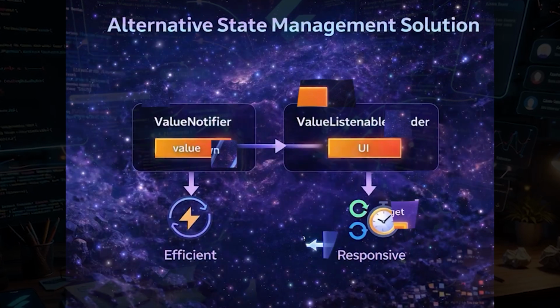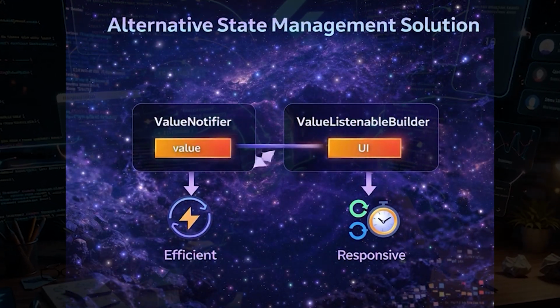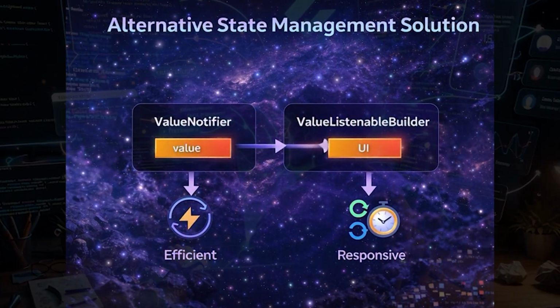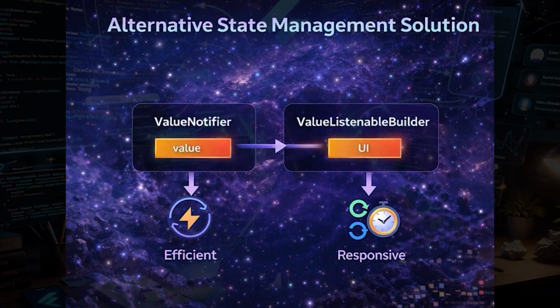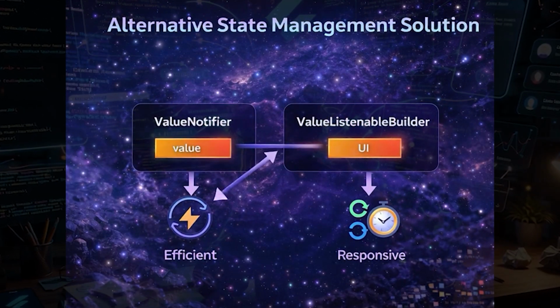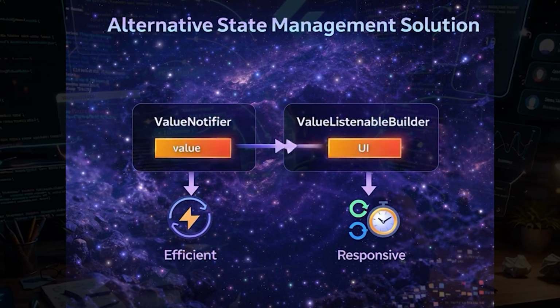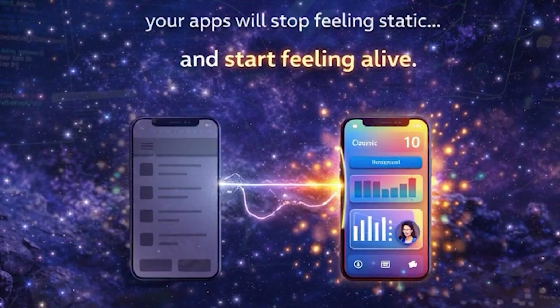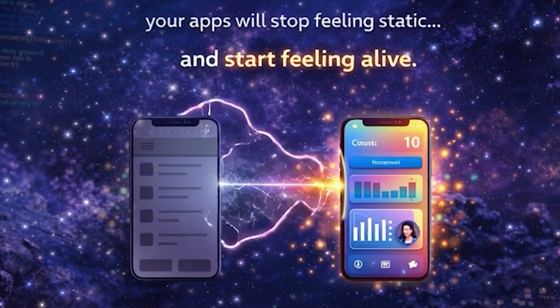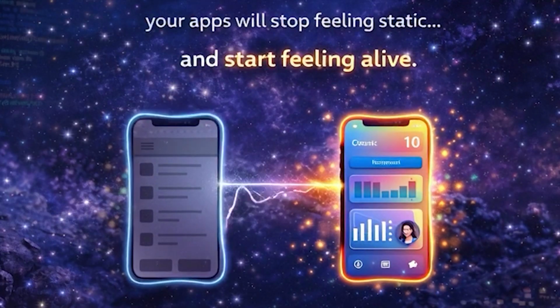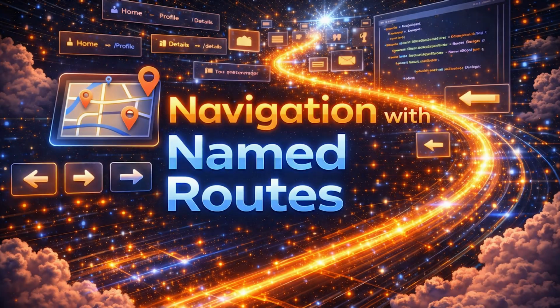Now, apart from setState, you can also explore a couple of lightweight alternatives, like Value Notifier and Value Listenable Builder. These are simple, efficient, and very useful in many real-world scenarios. Once you understand how state works, your apps will stop feeling static and start feeling alive. And from here, you're ready to move into more advanced patterns.